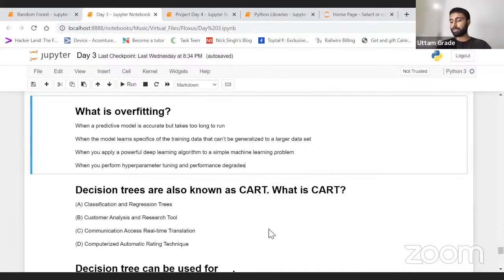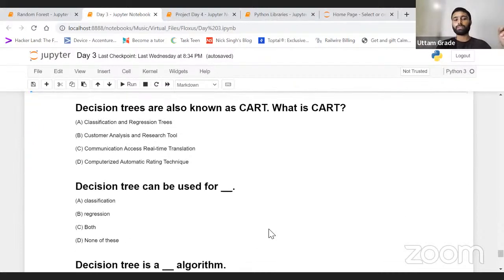We know the overfitting problem, right? Whenever our machine learning model is performing better on training data but is not performing well on test data, right? That's the simple explanation. We will discuss the overfitting problem in depth as well. Okay, now let's just move ahead.